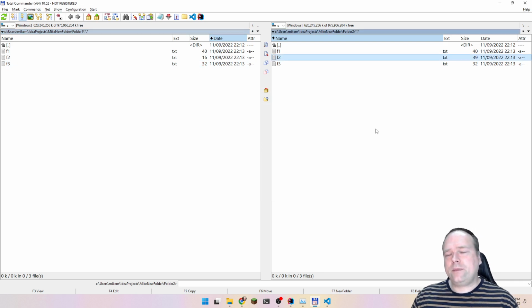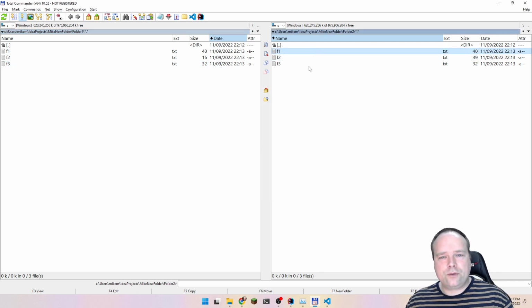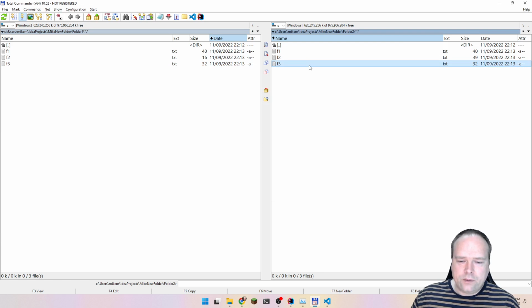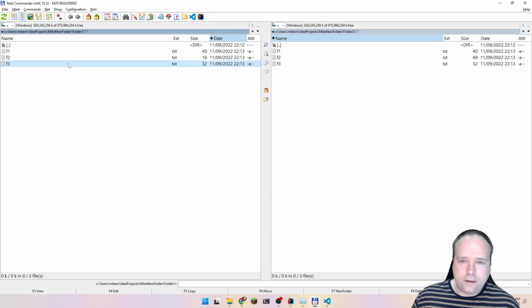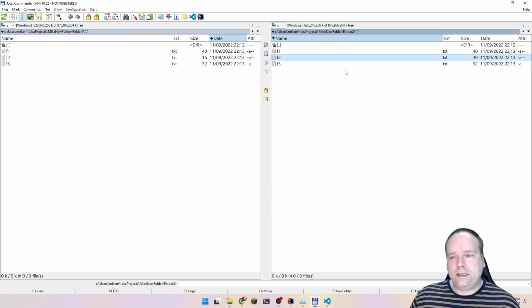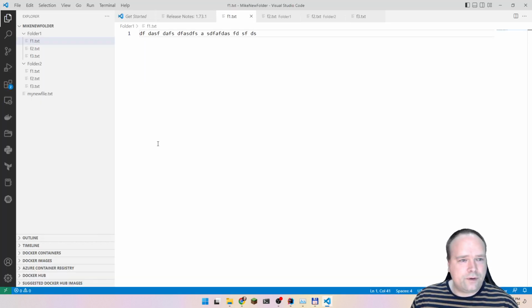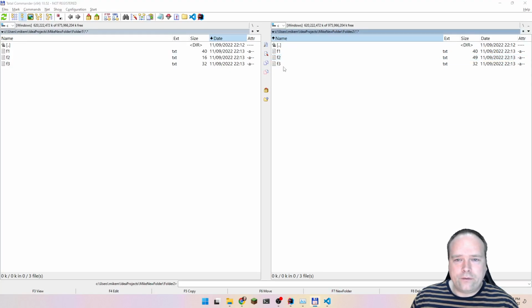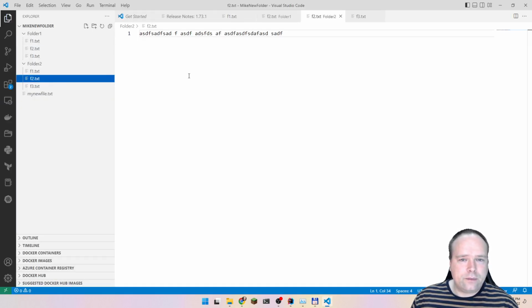So we get many more options when we want to move or copy files from one place to another place. And right now you say, okay, but it's only 3 files. Was it really that difficult, Mike? No, but think about if you have hundreds of files, right? Then it's a whole other thing. Let us actually see what happened to the F2 file now in folder 2, because we now said append.